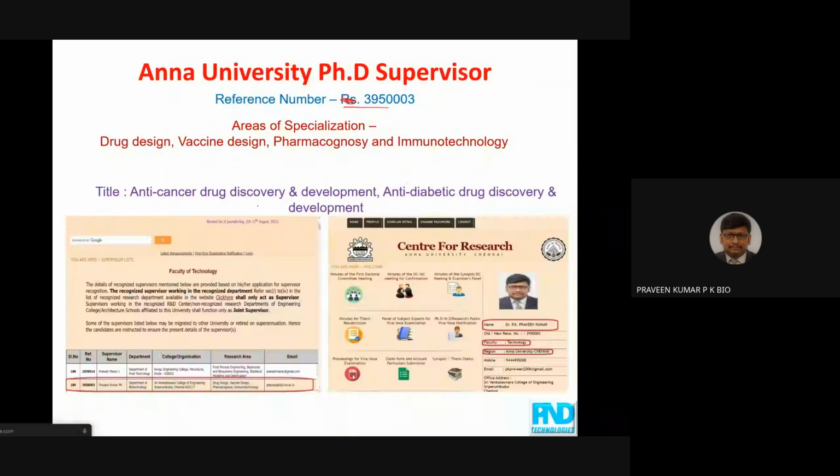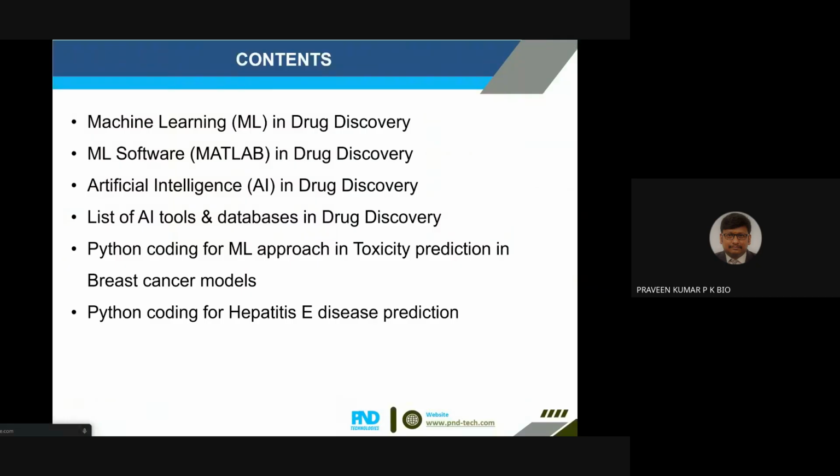I'm guiding work on anti-cancer drug discovery as well as anti-diabetic drug discovery. Other than that, we are also developing drugs through a newly established startup company, Phyto Nanos Drug Technologies Private Limited. I am also an advisory board member for more than 4 to 5 universities, and for more than 10 scholars.